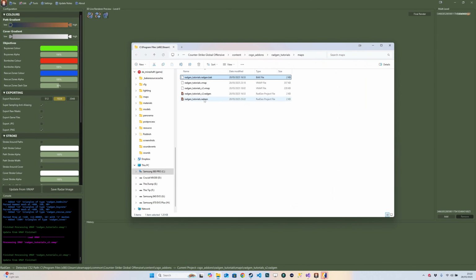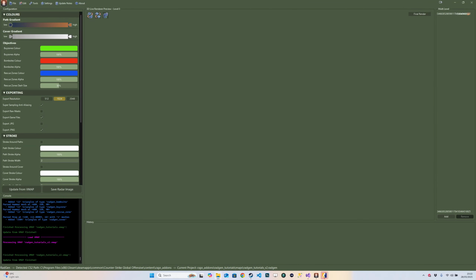So what that's done is it's kept my V1 RadGen file, but it's duplicated and it's basically pointed it at V2 now. If I'd obviously selected to not keep it, this one would have been removed and I only would have had V2. I'm actually going to switch this back. We're currently in V2, but there's nothing in the V2 VMAP. That's why it's currently shown as empty.